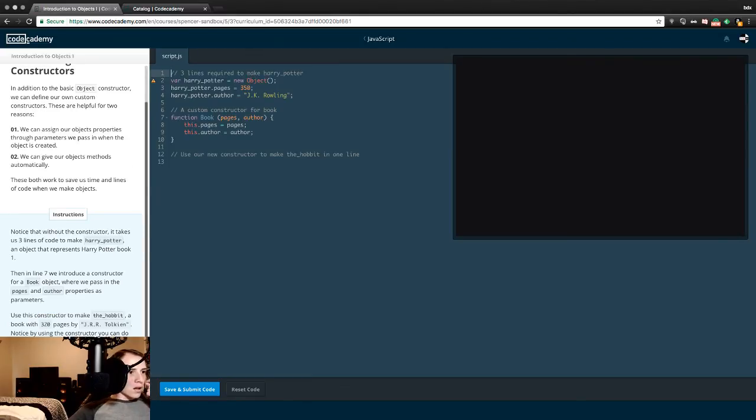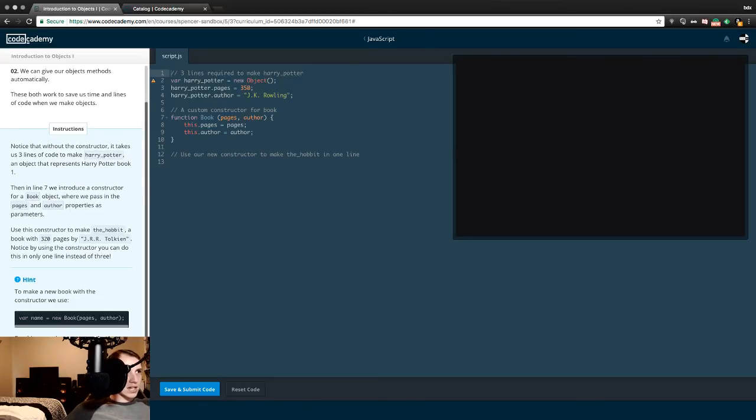Instructions. We'll open the hint just to raise it up. Notice that without a constructor, it takes us 3 lines of code to make Harry Potter, an object that represents Harry Potter Book 1. Then in line 7, we introduce a constructor for a book object, where we pass the pages and author properties as parameters. Use this constructor to make The Hobbit, a book with 320 pages by J.R.R. Tolkien. Notice, by using the constructor, you can do this in only 1 line instead of 3.